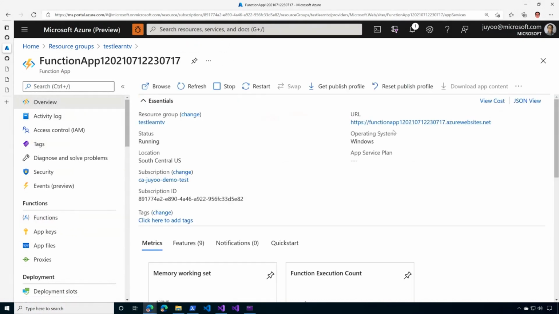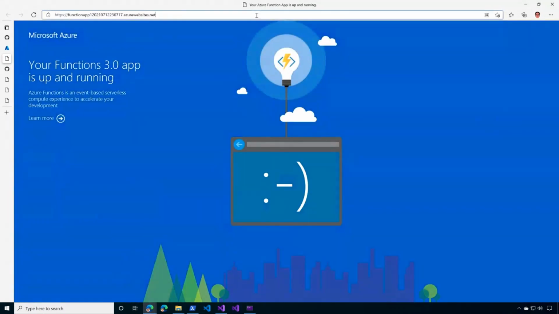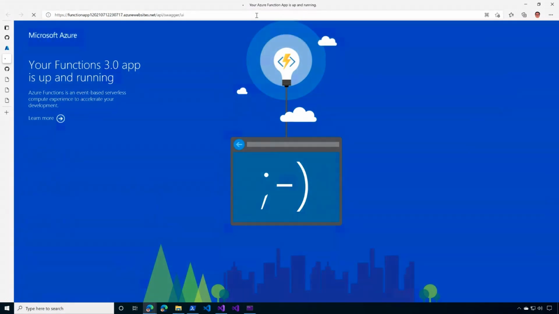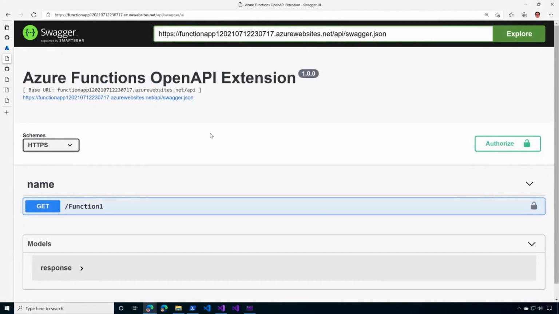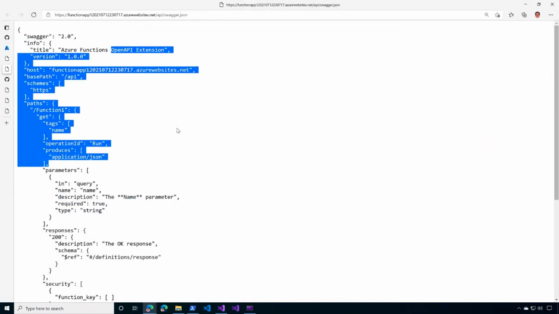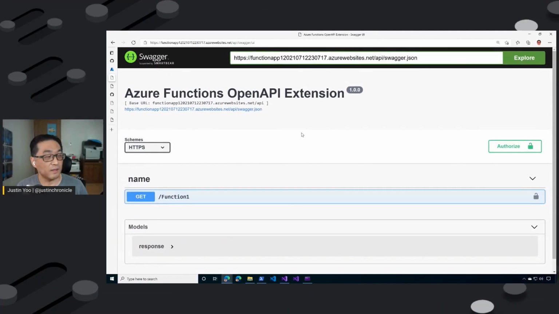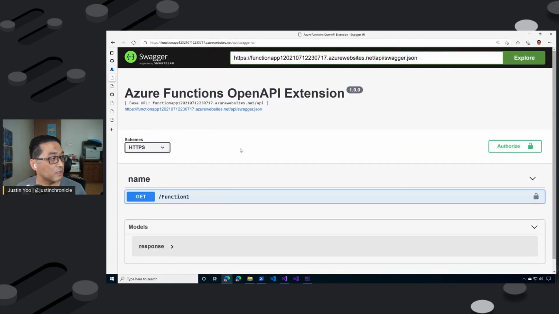When you go there and click this URL, since the function is working, the Swagger UI will display. It will display this OpenAPI extension, right? And you can see this OpenAPI document as well, right? So this is how you can see the OpenAPI document and Swagger UI page on Azure, and also in here. So let's run the application here.